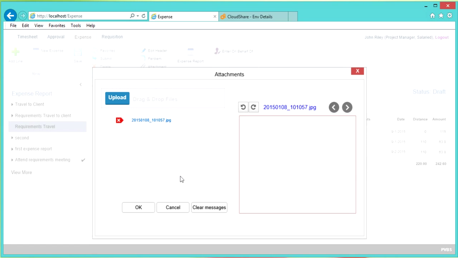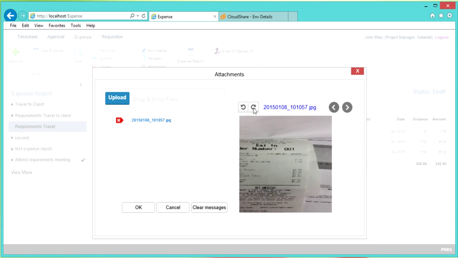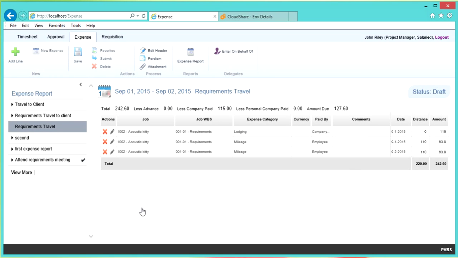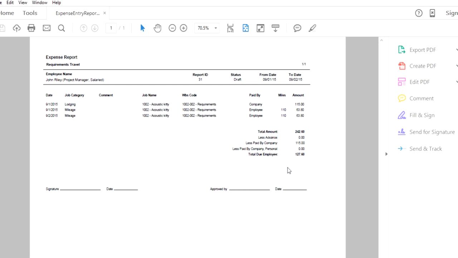You can actually preview in this section and rotate the receipt so you can see it better. You can also delete it by clicking this red X. Everything looks good. Click OK to attach the receipt to the expense report. To download a PDF of your expense report, click Expense Report, and there's your expense report.